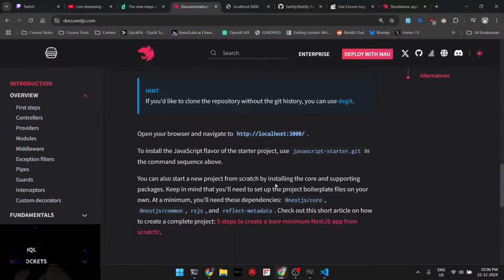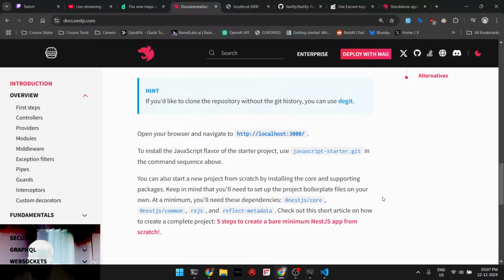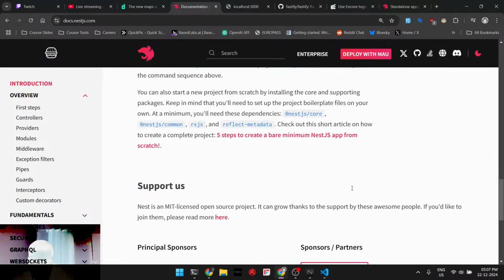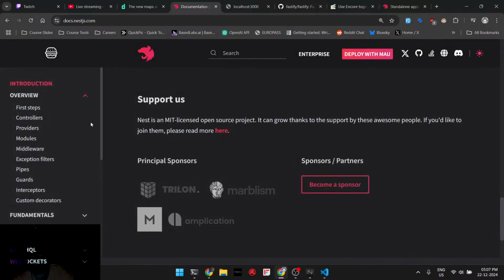To install the JavaScript flavor of the startup project, use this as in the command sequence above. You can also start a project from scratch by installing the core supporting packages. Keep in mind that you'll need to set up the boilerplate files on your own. At the minimum, you'll need these dependencies: NestJS core, common, RxJS, and reflect metadata. Check out the short article on how to create a complete project. Support us. Okay, so this is done.